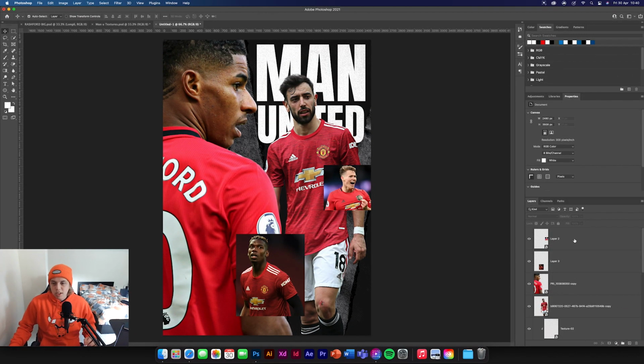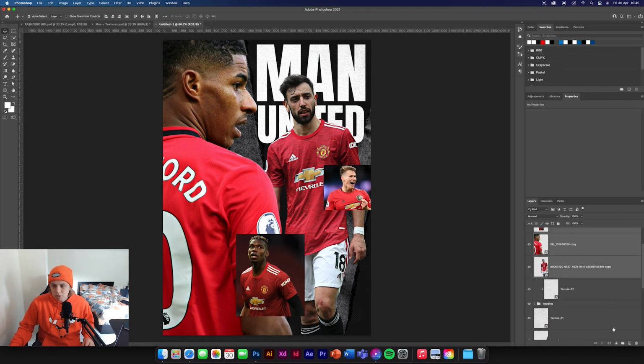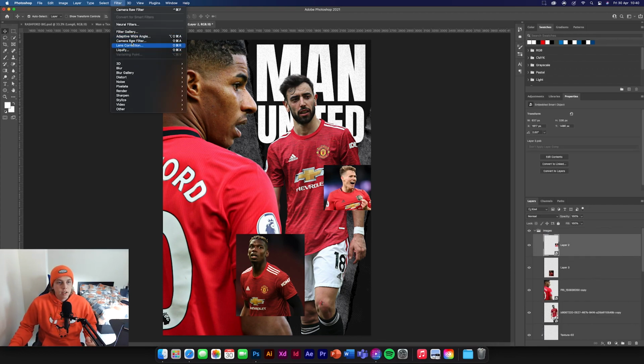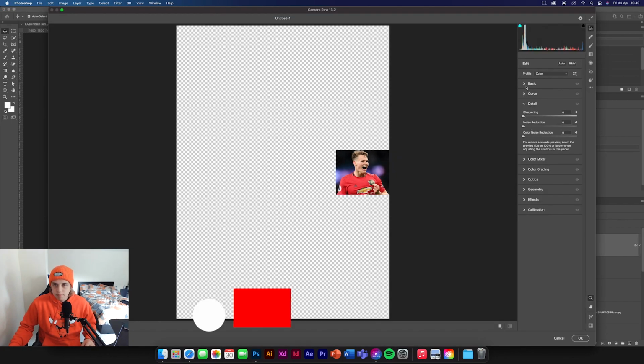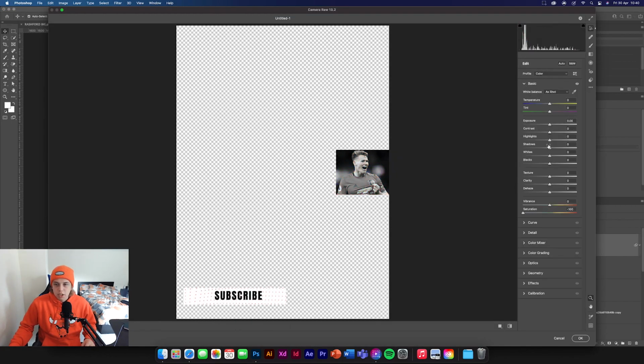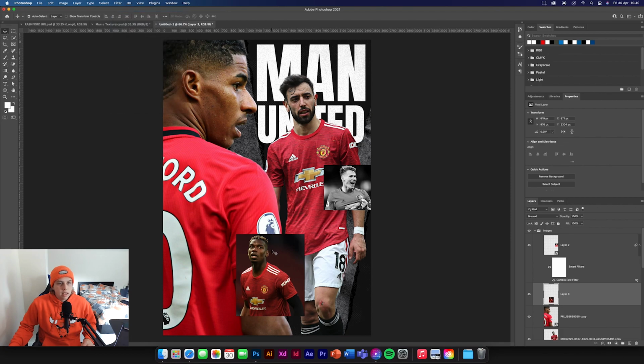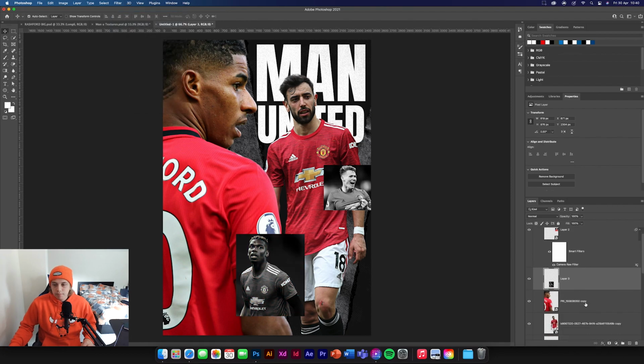Okay guys, so what you're going to need to do is select all your images. I'm just going to group them together, and there we go, images. And now we can go into here, select each individual image and go to filter, camera raw filter. And we're going to go to basic, reduce the saturation, increase contrast and clarity, and then click OK. So there you go, that's one done. We're going to do the same again here. We just can apply the same effect to that one.